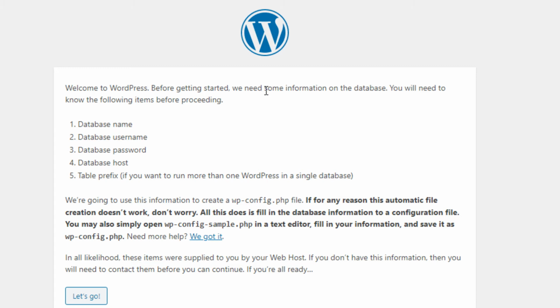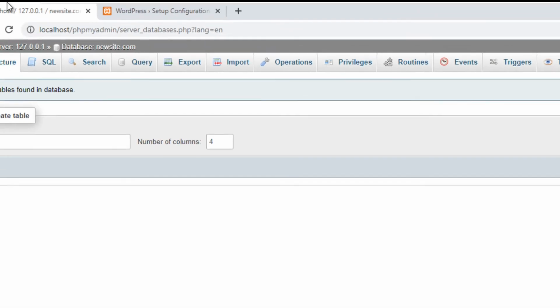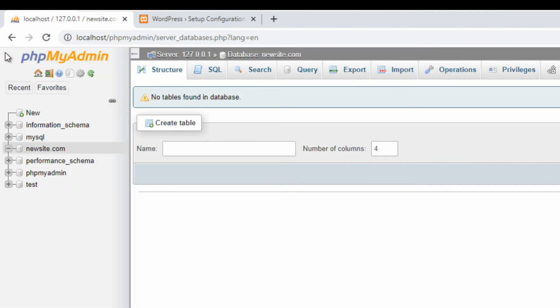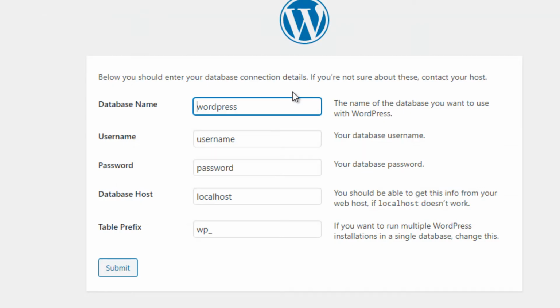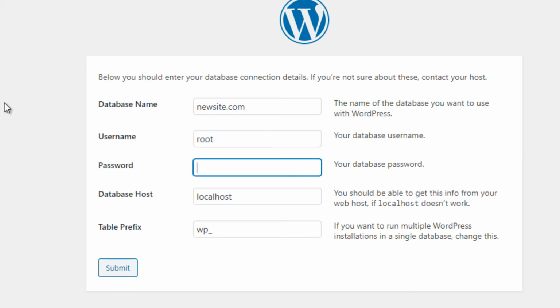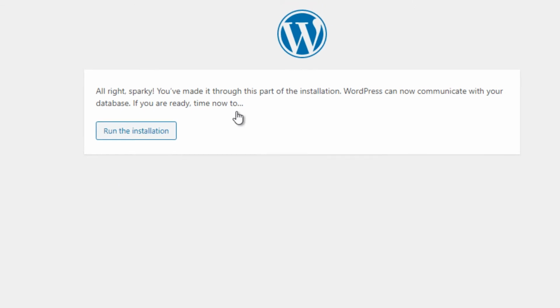You need your database name, database username and password, and database server address for this. You will need to get this information from your web host when you are installing WordPress on a live server. Now fill these boxes and click Submit. Default XAMPP database username is root and the password is empty. Now click the Run the installation button.